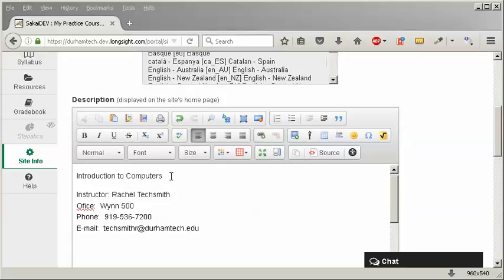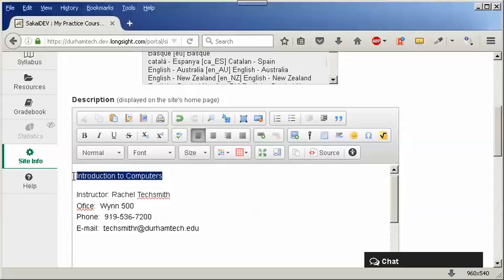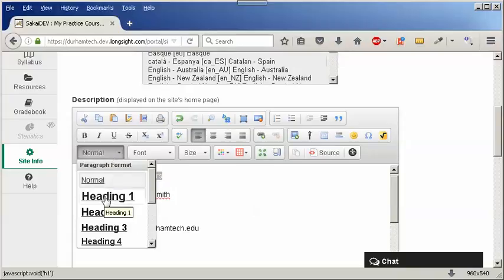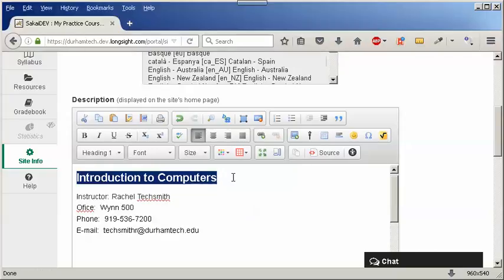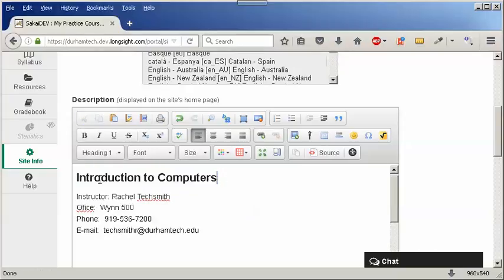We'll format our title first. We'll highlight the text, and we'll go to this paragraph format button, which right now says normal. Instead of using B for bold to format our heading, we'll instead just use the paragraph formatter and click Heading 1. Now our text, when we click away from it, has already been bolded and enlarged.